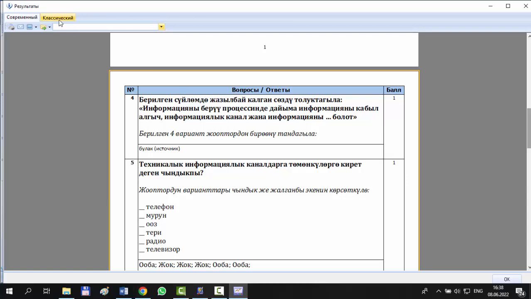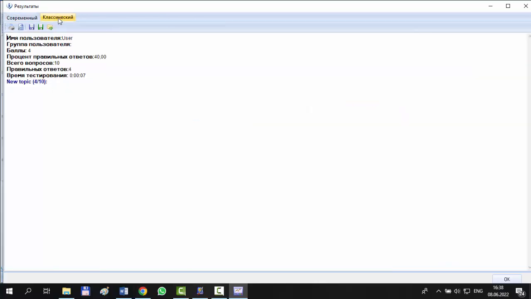And if you choose the next, classic, you see this is percentage, this is number of questions, this is number of correct questions, this is time, this is point, etc.